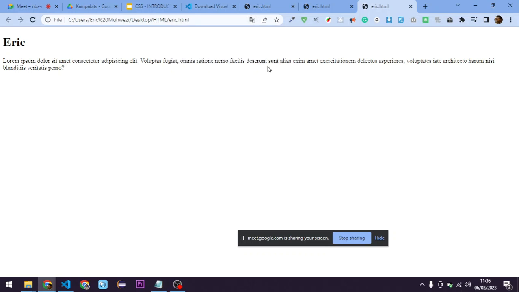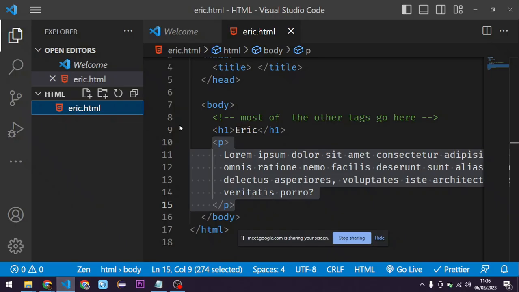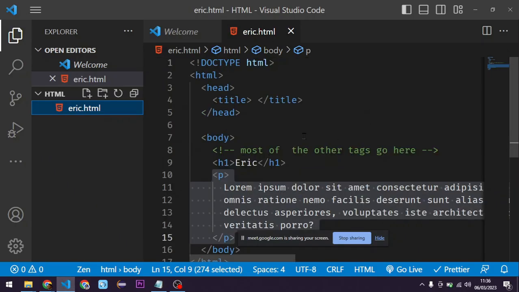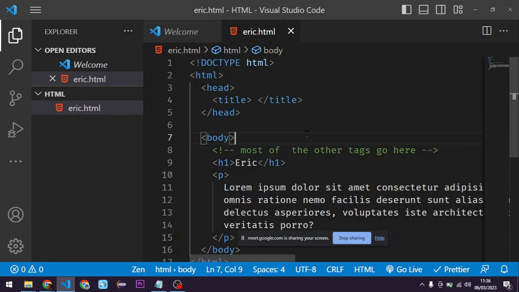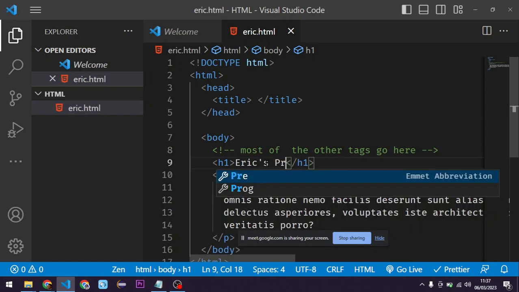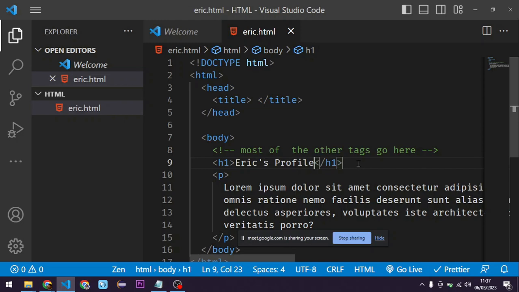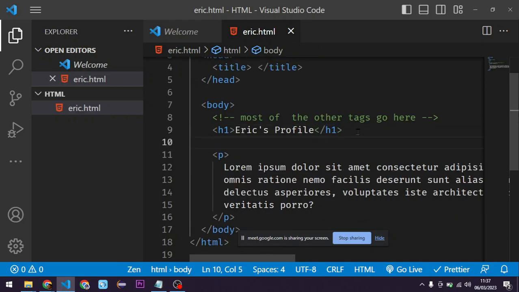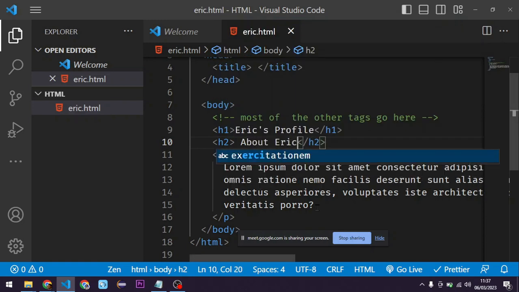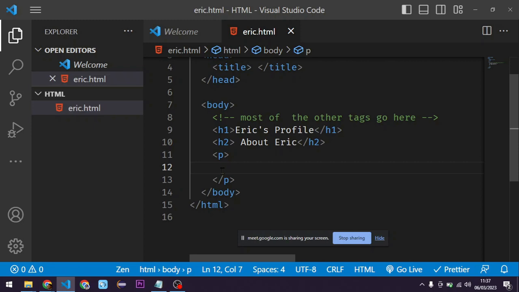I'm being a bit fast because I expect you to know this, so I won't repeat too much of this. Now I'm ready, and I have all my files, everything ready. I can now start writing some HTML. Let's create a simple HTML file while we're doing a recap. I'll write maybe Eric's profile, that's the h1. Then I have an h2 here, about Eric, assuming. Then I have a paragraph here describing me.